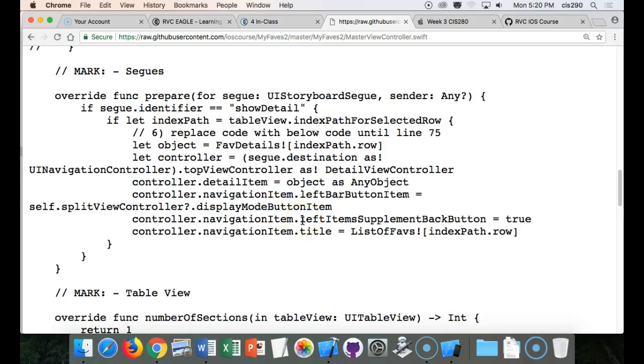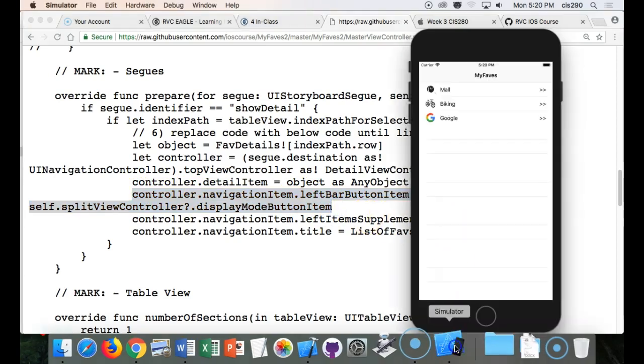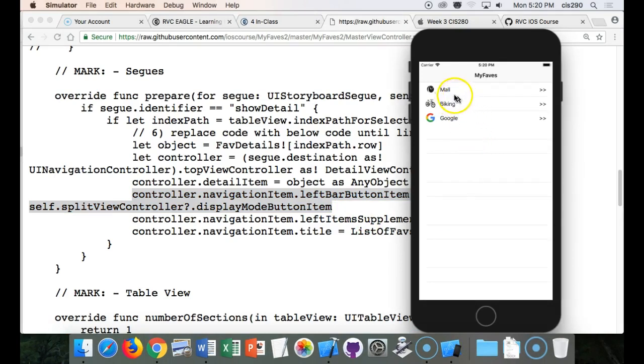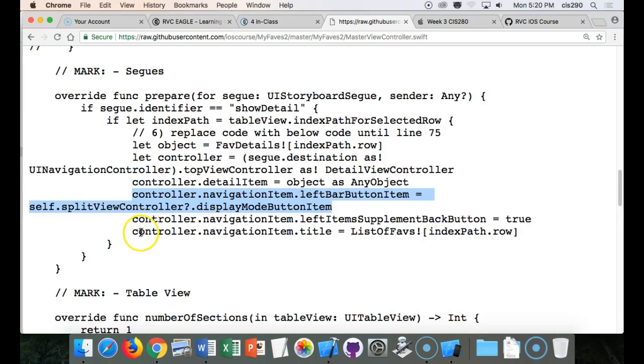Does it suppress the back button? Yes. We are suppressing the back button because we're using the left bar button instead, and we're actually customizing it with the title of the master. Then lastly, the navigation item also has an object called title. And I want it to be whatever name it is for the list of faves, which is going to be mall, Google, and whatever the other one was.